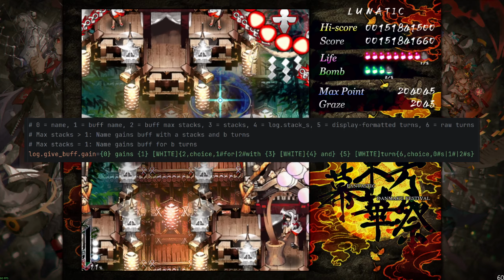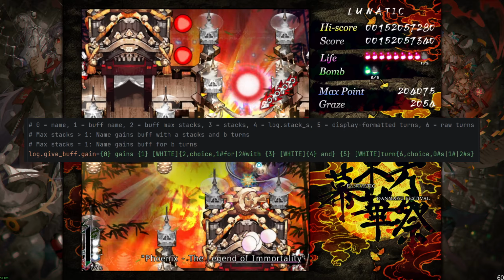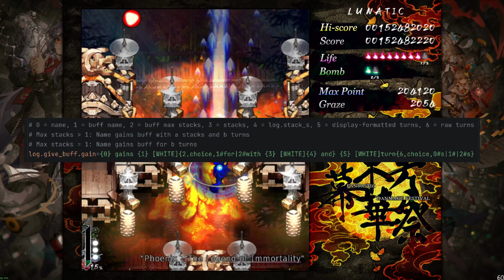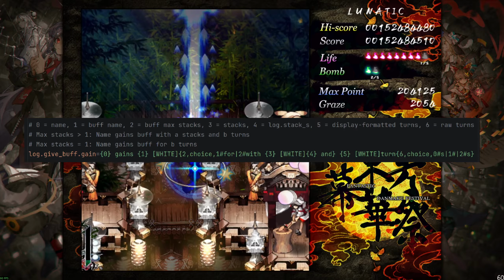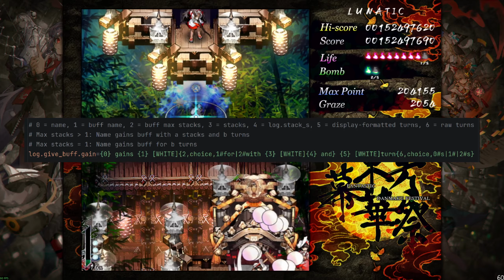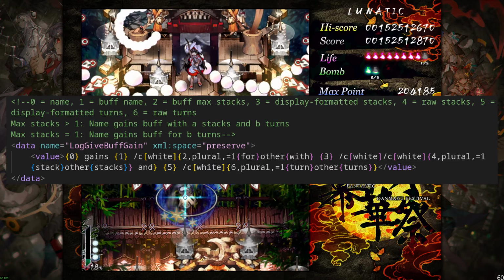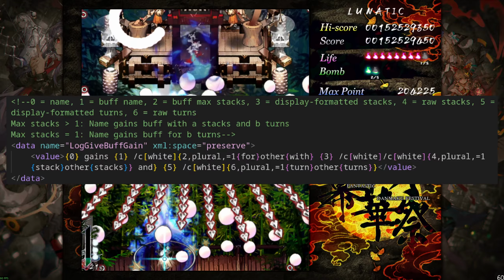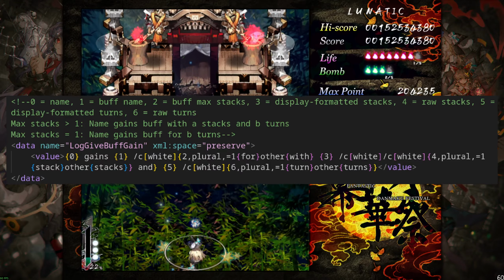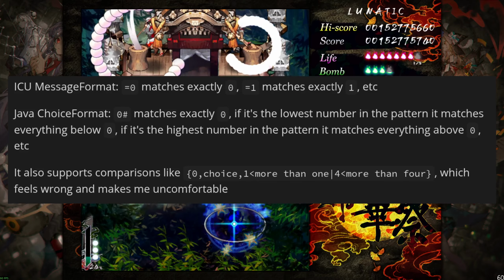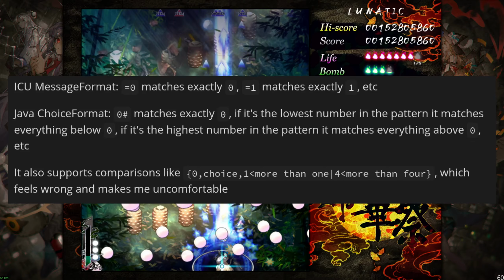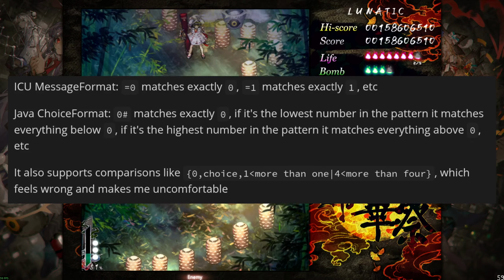I was using something called choice format for complicated parameter-dependent formatting, but choice format only exists in Java. However, it turns out that Java's choice format is a bespoke variant of ICU message format for which a C# library does exist, so it wasn't difficult to convert. Java's choice format doesn't support nested choices, and it also has slightly more cursed syntax, so this is overall an improvement.